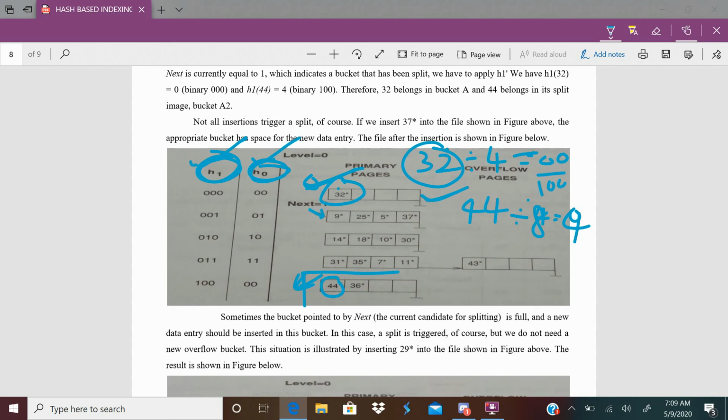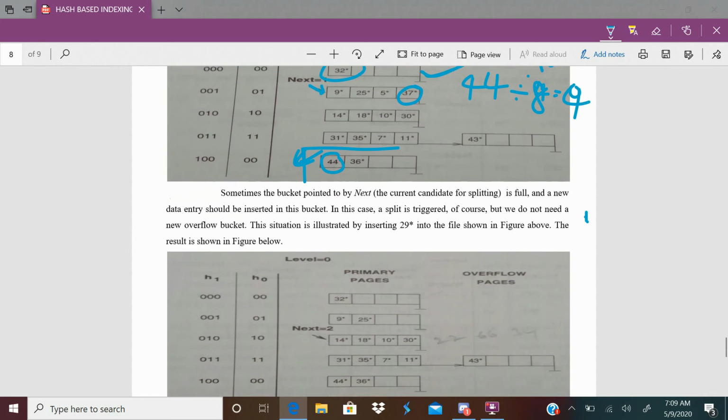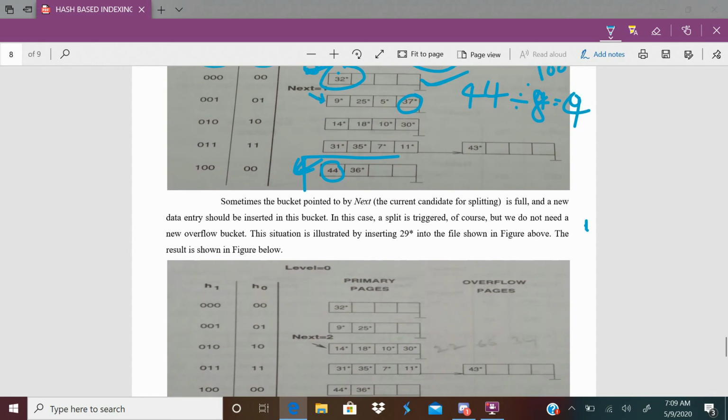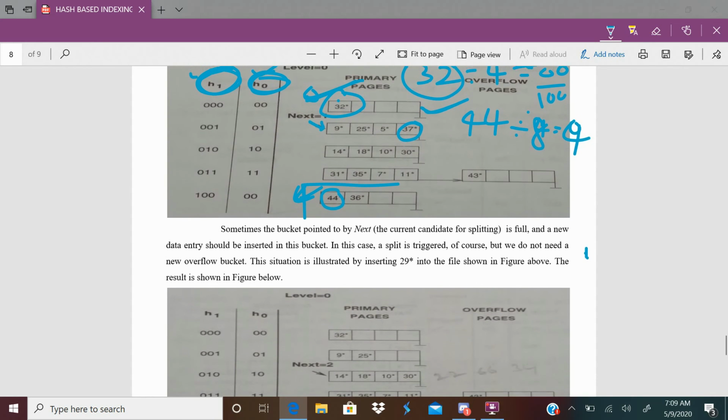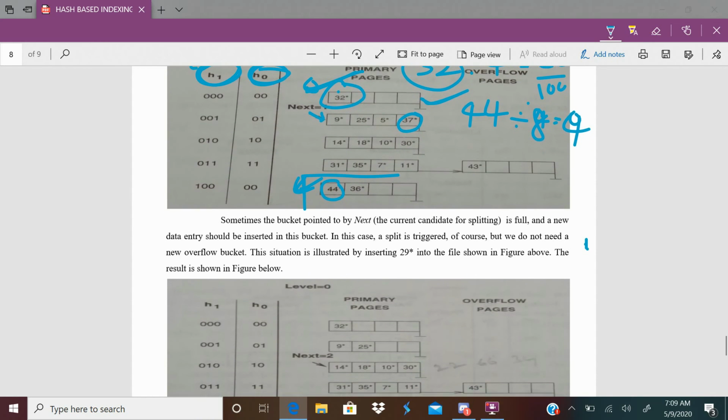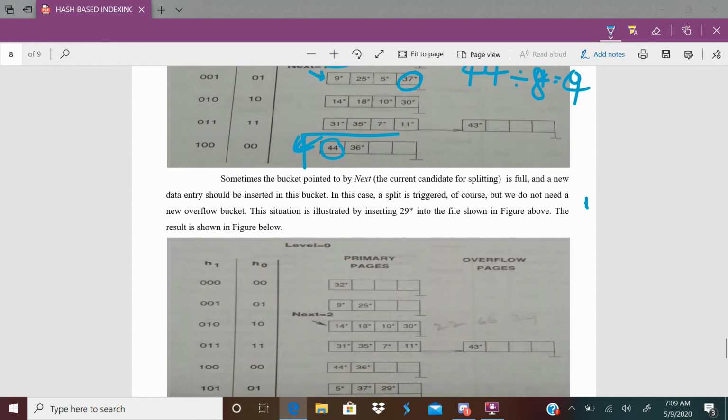Next we'll discuss some cases. Insertion of 37. After insertion of 37, this is a record. Okay, place is there, so it can be placed. Now we'll discuss if place is not there. Suppose, as an example, I want to insert 29.